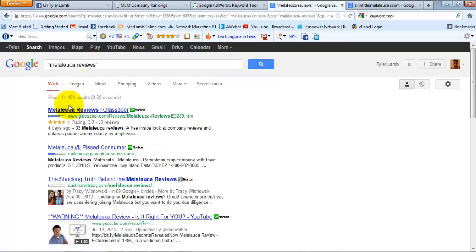All right, dropped it down dramatically, 14,100. Another good keyword for you to do. If you do a content or article, video, whatever based around this keyword, there's a good chance that you'll be able to get on the first page of Google if you do the content correctly and if you do the proper steps as far as SEO are concerned. So Melaleuca scam, Melaleuca reviews, two good keywords that you could base some content around.